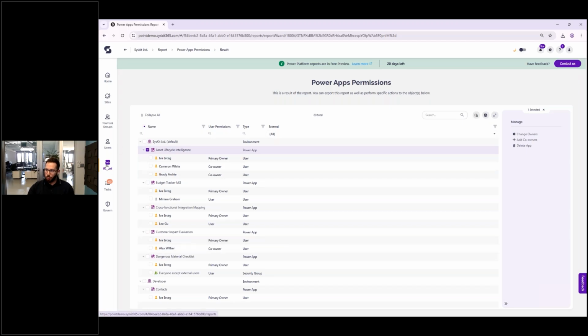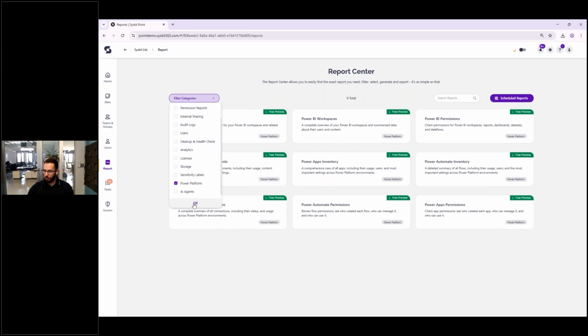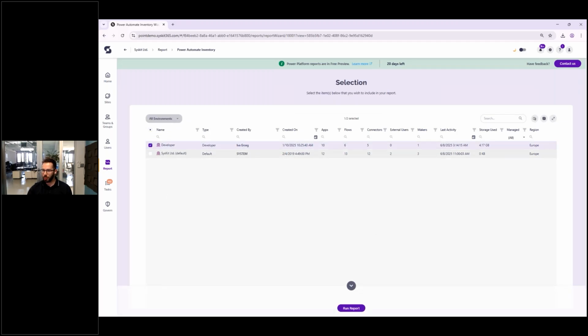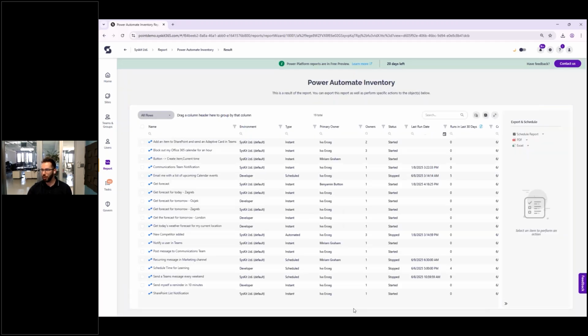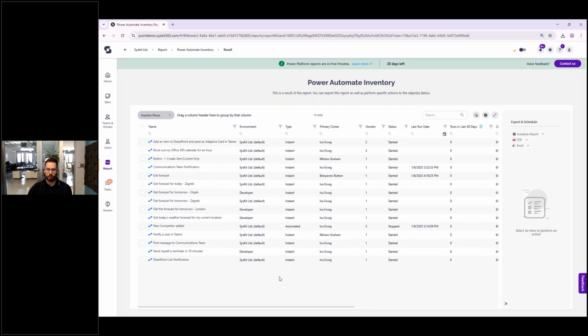Let's go into the Report Center right now, and let's filter the Power Platform reports. And let's now go into the Power Automate inventory to see all of the flows. Once again, we select the environments we want to see the report for, and here we can see a list of all of the flows that are available on the environment. Like I previously mentioned, you can select the inactive or orphan flows directly from this screen. So you can click the inactive flows. It's going to show you all of the flows that have been inactive for a certain period of time.